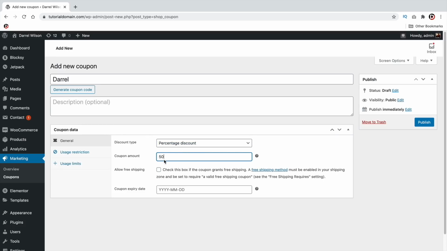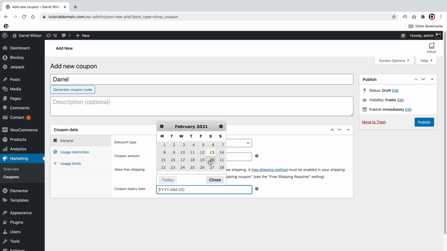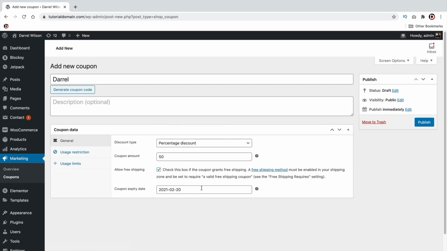Now, will this coupon code also give free shipping? If you do want to apply free shipping, check there. Now, when does this coupon code expire? Well, it's only good for 7 days. That's it. That's all they get.